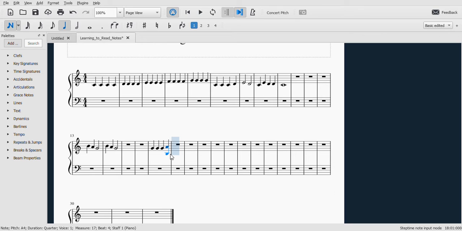And then da da da da. I'm going to switch to half note. Back to quarter note.